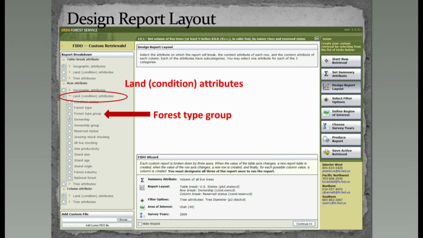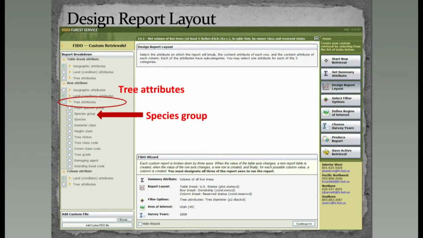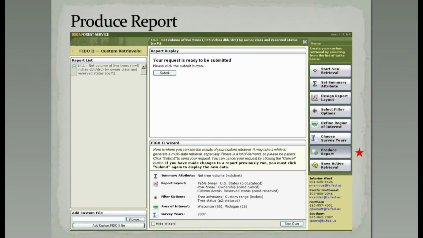So what you would see when you open the land attributes is the forest type group would be the one that is selected, and all you have to do is select forest type right there in your report layout. Same is true for the tree attributes. Species group would be selected, and right below it is species. So you just select that one. And then you can run your report.